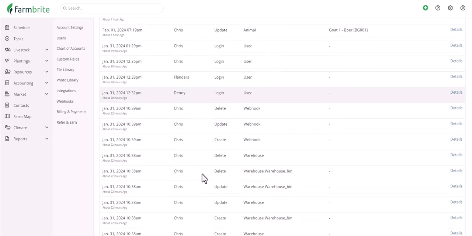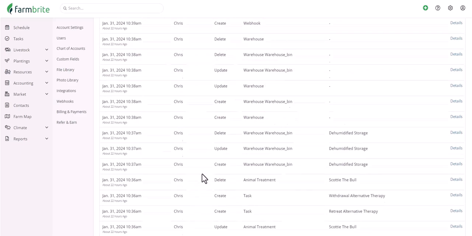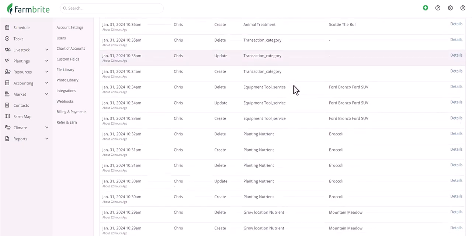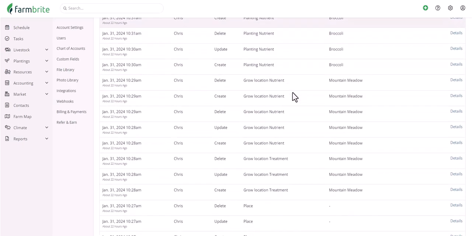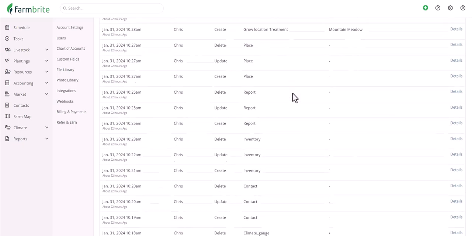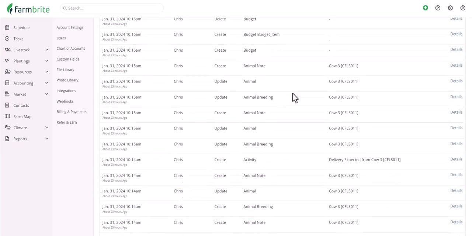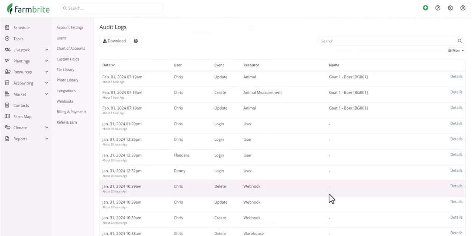As we scroll through this report, you'll see that the audit log tracks many different aspects of your Farmbrite system. We encourage you to check out our help article for a full list, but overall, the logs are recorded when records are created, updated, or deleted. You'll see tracking for your warehouse, livestock, tasks, accounting, equipment, plantings, grow locations, your map, custom reports, inventory, contacts, budgets, and a lot more. The logged records will track what was changed in an update under the Details link.